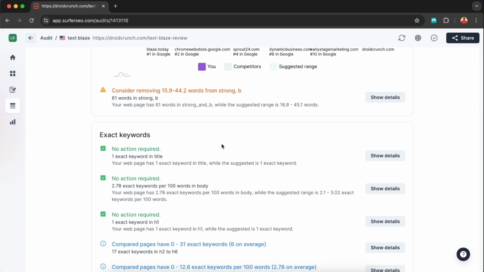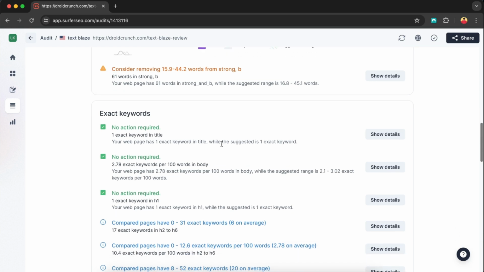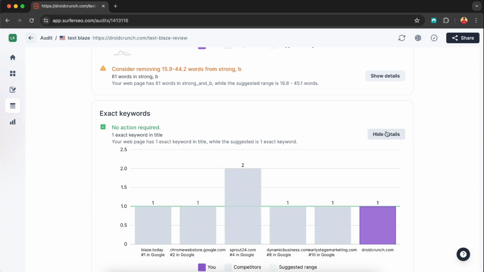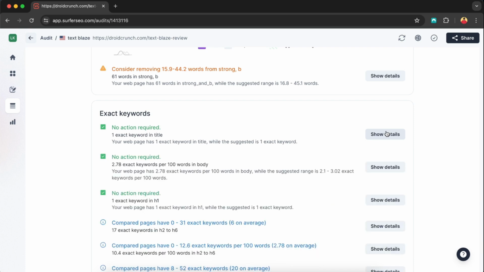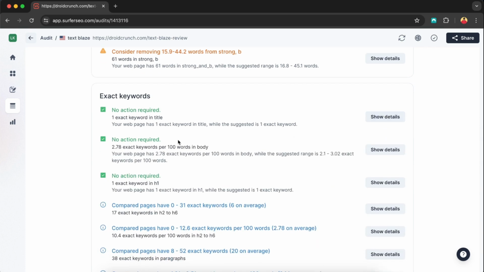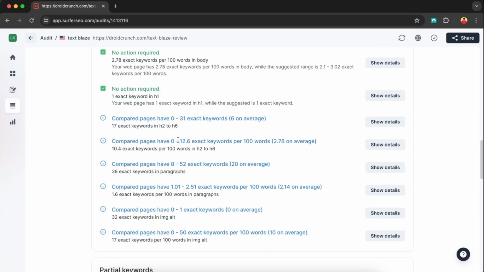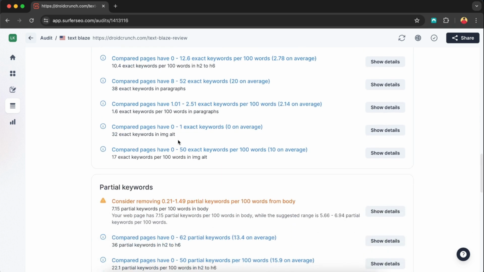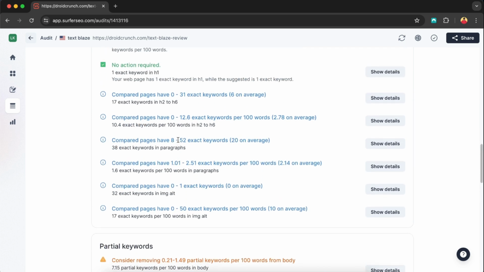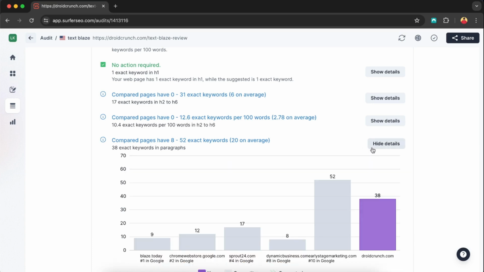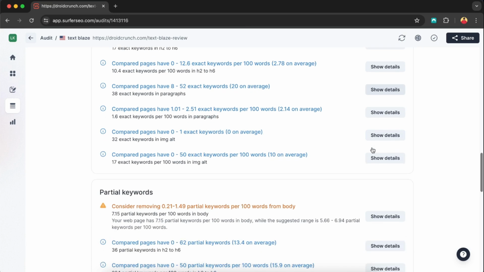Then you can see the exact keyword settings, where you can see the exact keywords you have and what your competitors have, and the comparison will be shown in the graph, and you can see what you have to do to achieve a better ranking. So no action is required in this part as well. And you can compare pages that have 0 to 31 exact keywords. So this is likely what you have to do, and you can see what improvements you need. You can check the tutorials page and make changes.